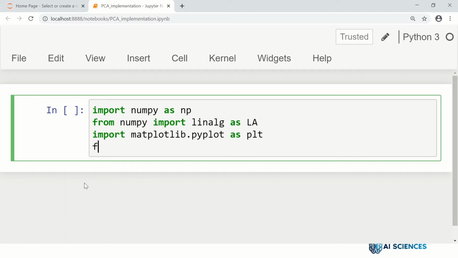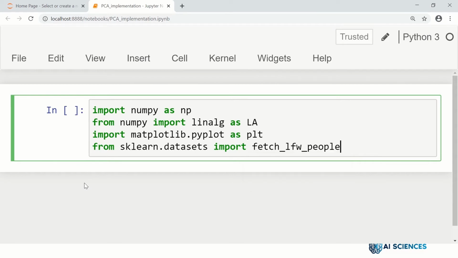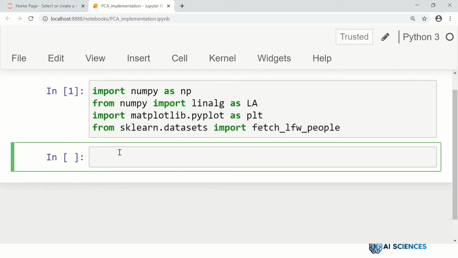So let's import from sklearn.datasets, import fetch_lfw_people. Yeah, so import this one. Let's see if all the imports work. Yeah, they're working very well.